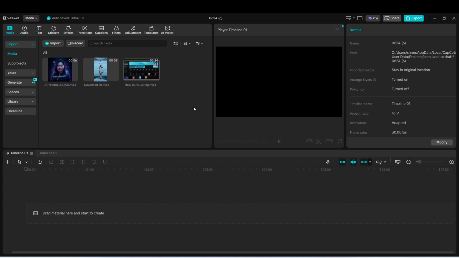After that, make sure you add a video that includes spoken audio to the timeline because auto captions work by detecting and transcribing speech from your clip. When your video is in place, go to the top toolbar and click on Text. This will open the text tools you need for captioning.